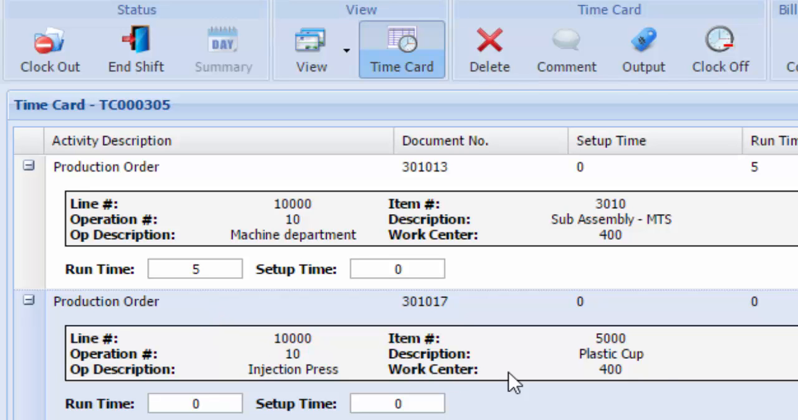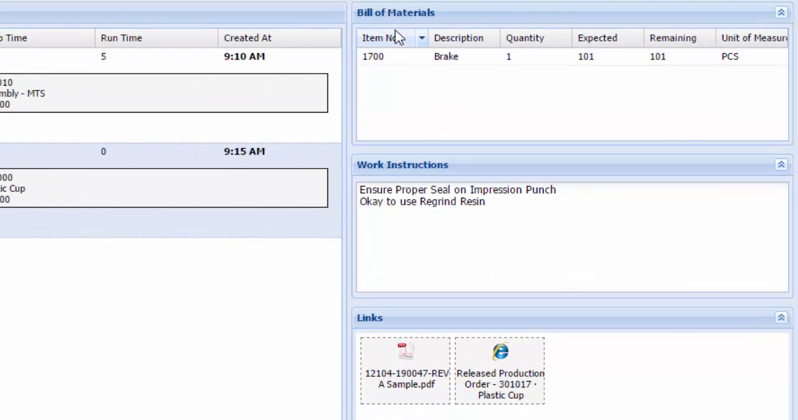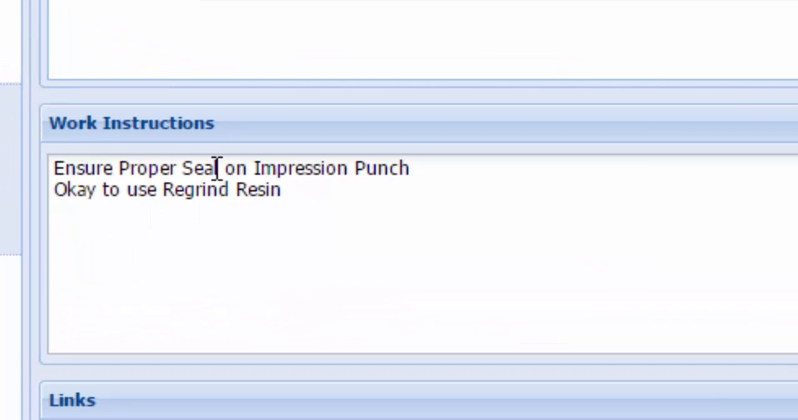And you're going to see some additional information over here on the right hand side. So as a shop employee, I now have additional information coming from Dynamics NAV because I've clocked into that production order. So yes, it's probably on my traveler, but now I can see it in real time on my screen. So I have a bill of material list. I have work instructions for this operation, so I can ensure the proper seal on the impression.